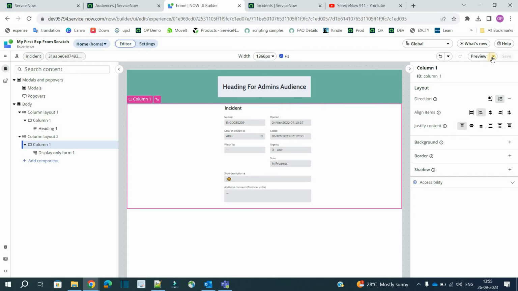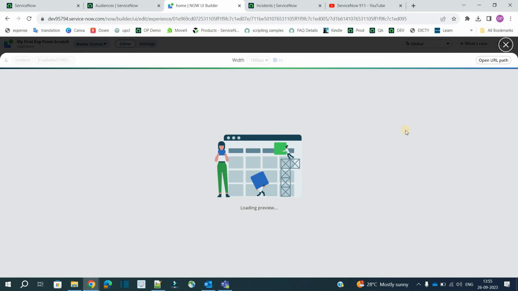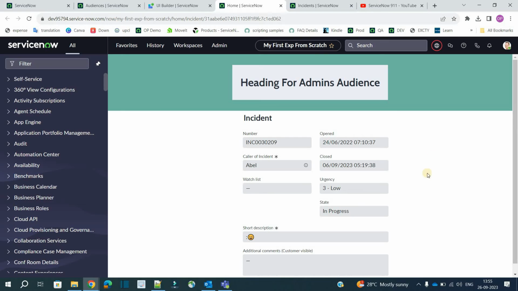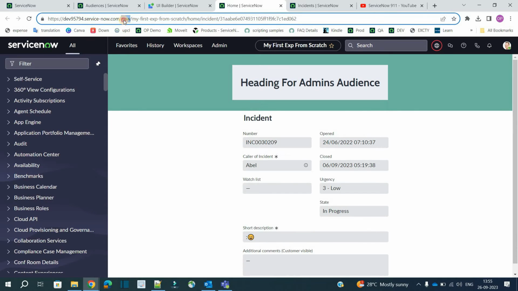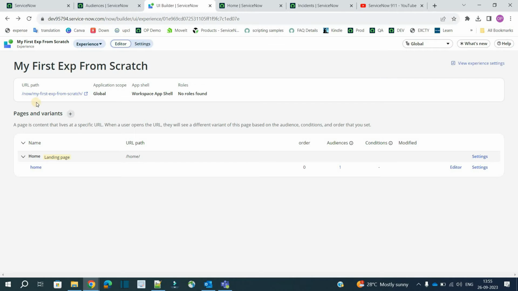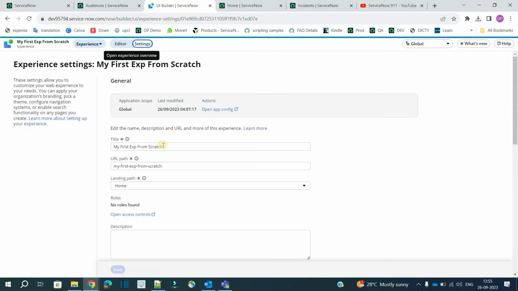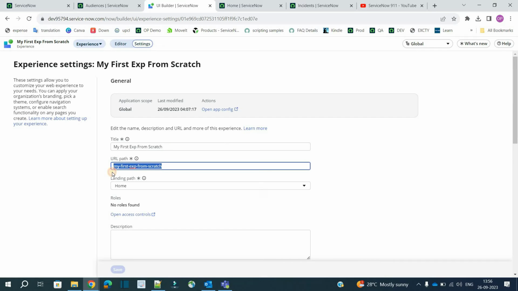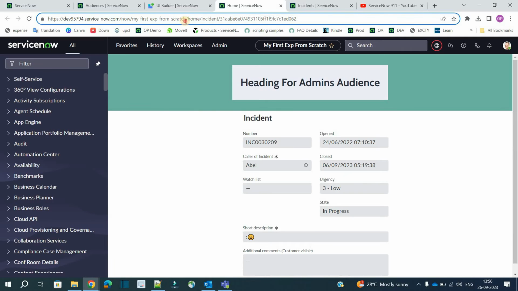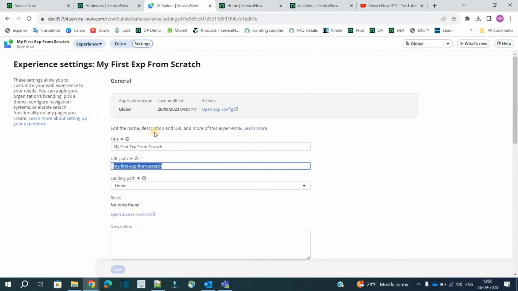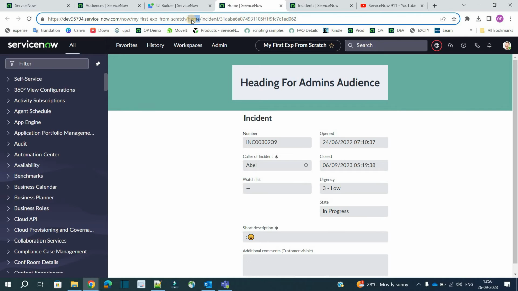So now let's preview the variant. You have two options: preview it in this particular pane, or you can click on open URL path. So this is how it looks. This is the complete URL. So if you come here in the UI builder, go to settings, you can see this is the URL path, my first text from scratch. And then immediately after that we have home, that is our landing path. Okay, so that's why I have used home here.